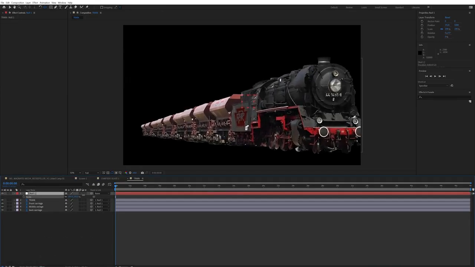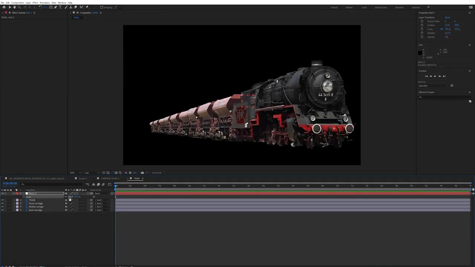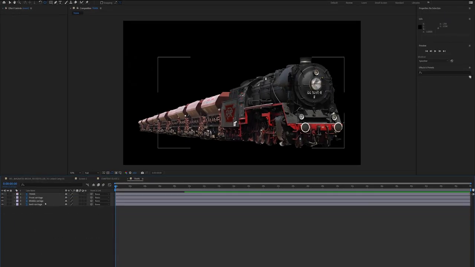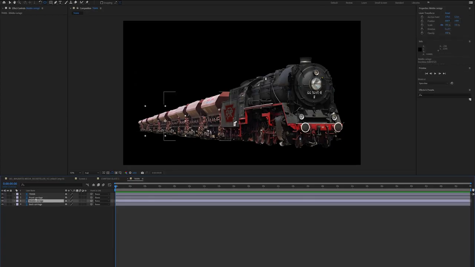And now, as you see, if you want to increase the scale or change the position, you just nudge around the null and the train will follow. What I'm going to do now is I want to see the carriages bumping up and down, because that's what a train does.